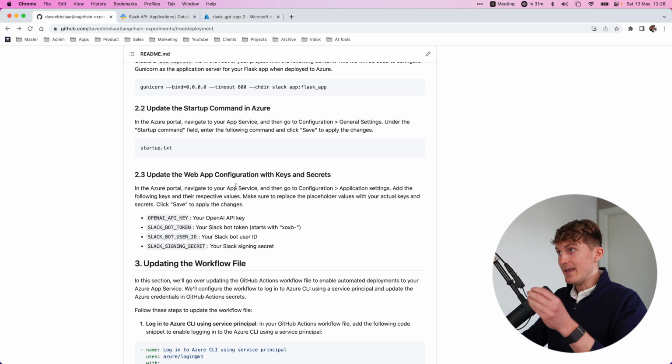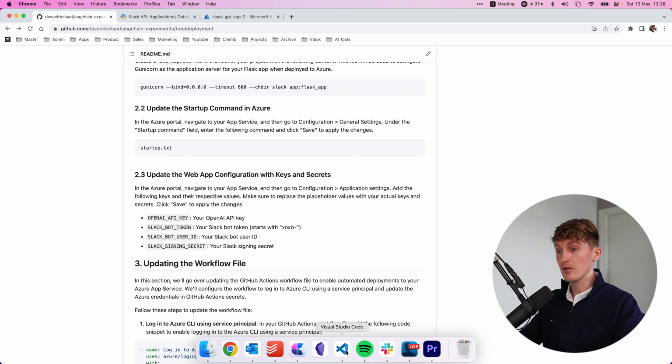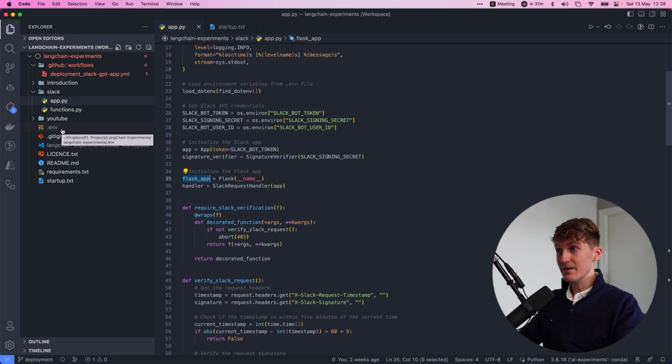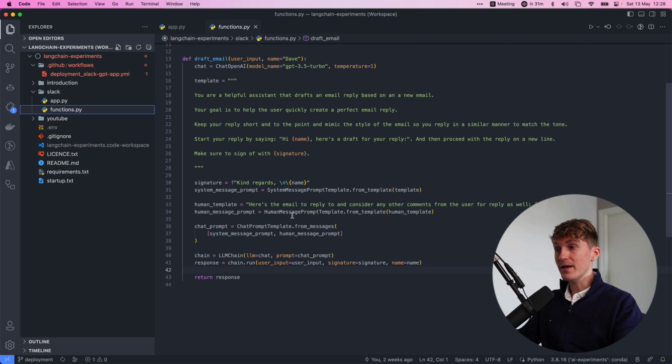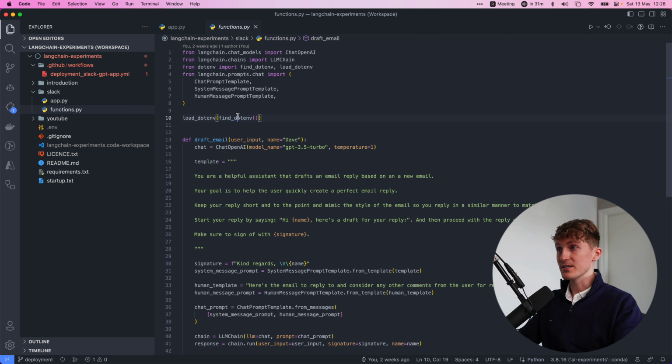Now, here is also a difference between working locally and on the cloud. When we are working locally, we are using the .env file to store all of our secrets. So this is everything related to Slack: bot token, sign-in secret, and bot user ID. But it's also our OpenAI API key that will be used as well, which we load through .env. But since we are not uploading the .env file to GitHub, Azure, and therefore our web app, do not have access to this file and therefore also do not have access to the keys. So we have to do this manually and update it.